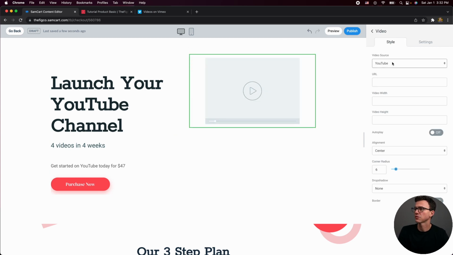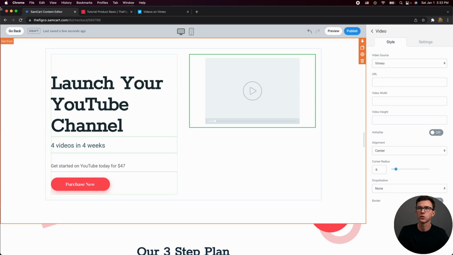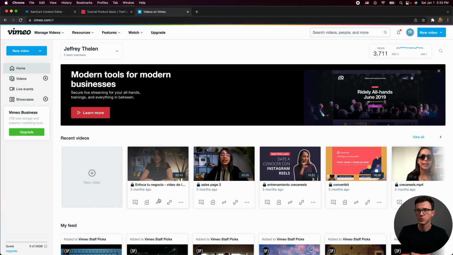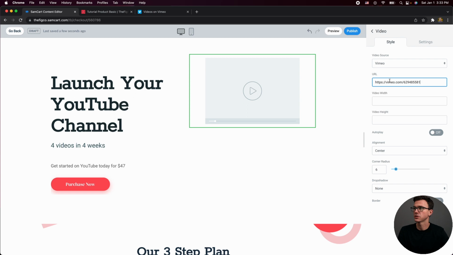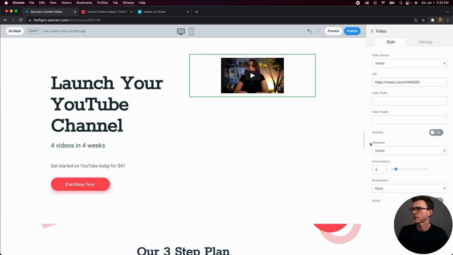There's a couple of options here. Your videos aren't going to be hosted within SamCart. You need somewhere else: YouTube, Wistia, Vimeo, or custom embed code. We have a plan with Vimeo. So what I could do is just go to Vimeo, take one of these, copy the video link, go back here, and paste the URL. Okay, this looks a little bit small.